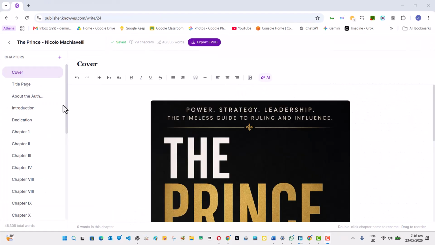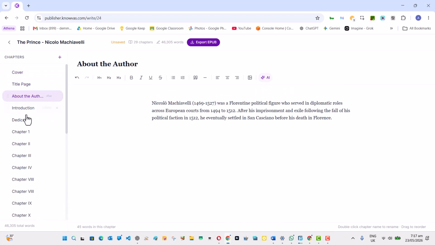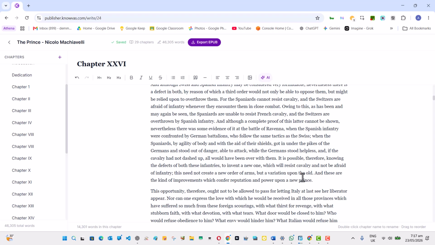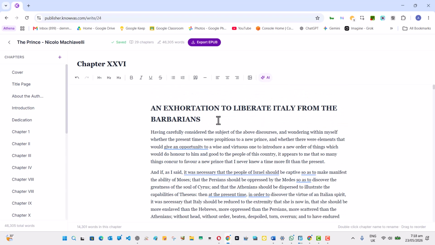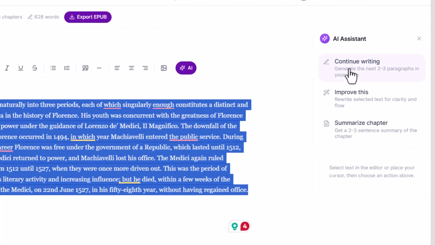And that's it. With the new Knowvas editorial feature, publishers and creators can now create, edit, and publish EPUB books directly on the platform. This makes digital publishing faster, easier, and more accessible.